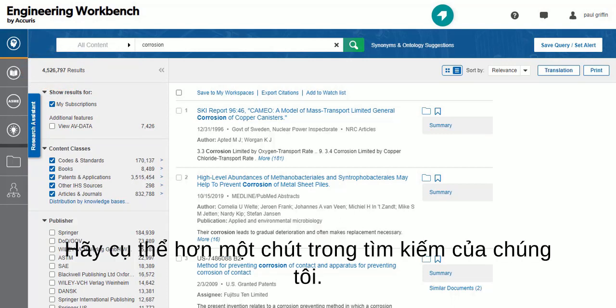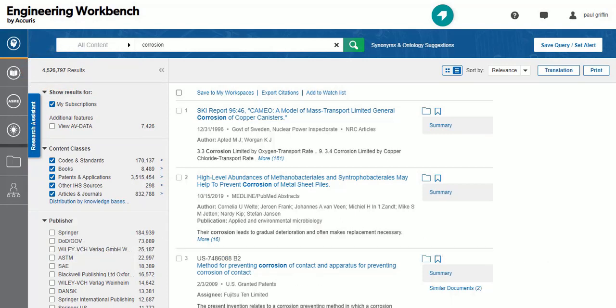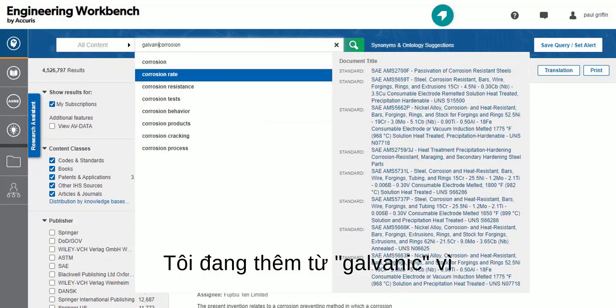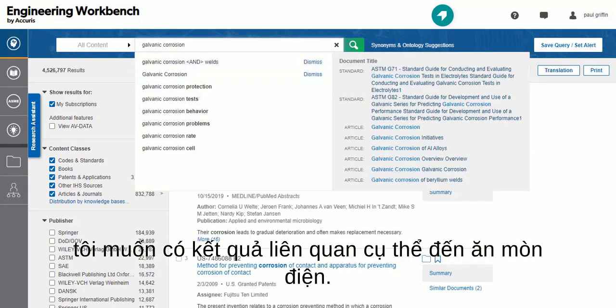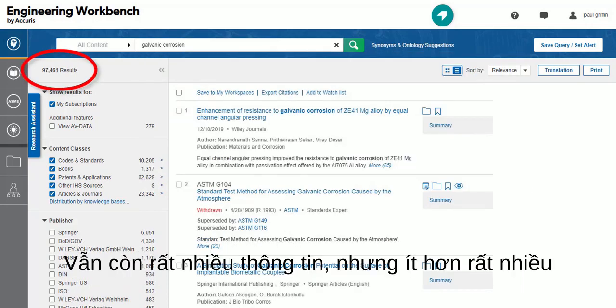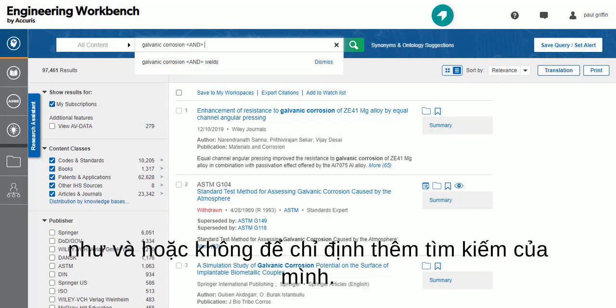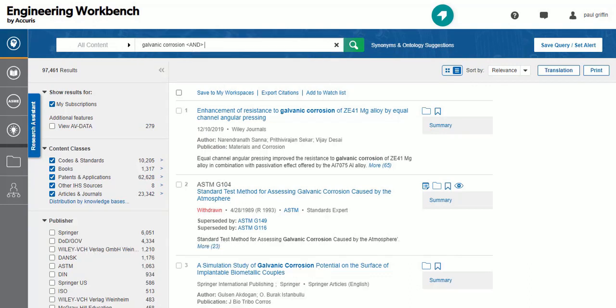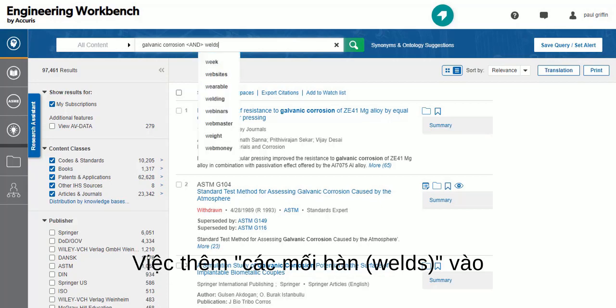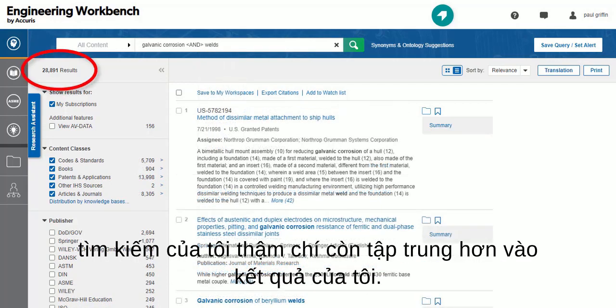Let's be a little more specific in our search. I'm adding in the word galvanic as I want results specifically related to galvanic corrosion. Still a lot of information, but a lot less. I can additionally use Boolean operators such as and, or, not to further specify my search. Adding welds to my search is focusing my results even more.